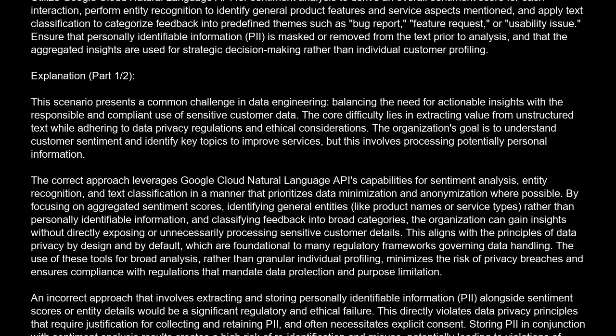This aligns with the principles of data privacy by design and by default, which are foundational to many regulatory frameworks governing data handling. The use of these tools for broad analysis, rather than granular individual profiling, minimizes the risk of privacy breaches and ensures compliance with regulations that mandate data protection and purpose limitation.